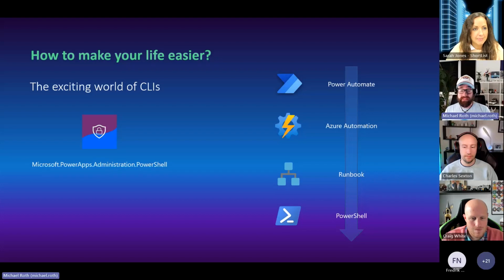Yeah, there were 3 things that will make your life easier as a Power Platform administrator: the organizational things, Power Automate is your friend, and the exciting world of CLIs.